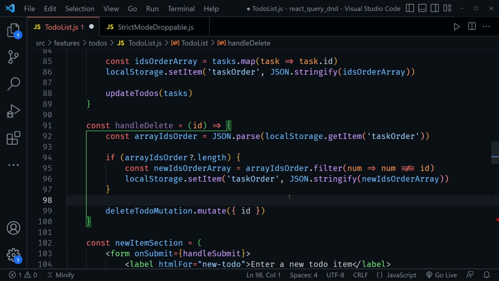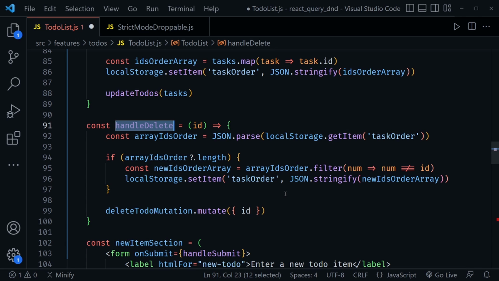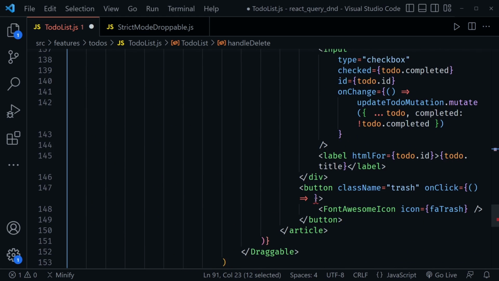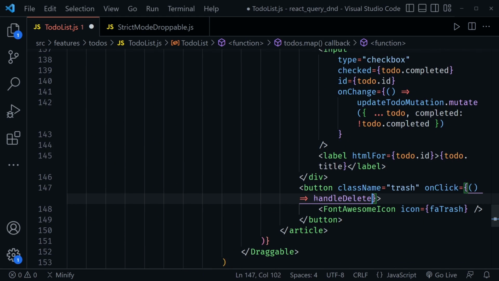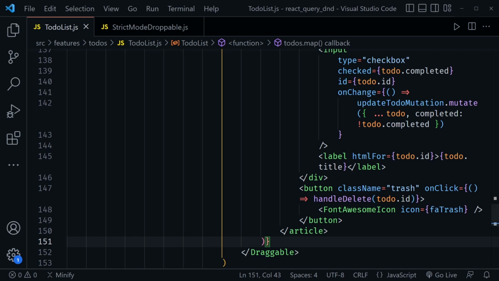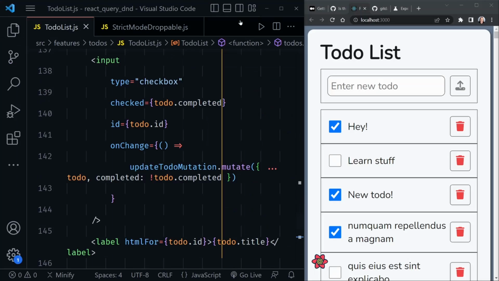Okay, now we just need to use handleDelete back inside of the JSX where we took that delete mutation from. So it goes right here, put in handleDelete, and what gets passed into handleDelete is the todo.id. And with that complete, we're ready to check our application.